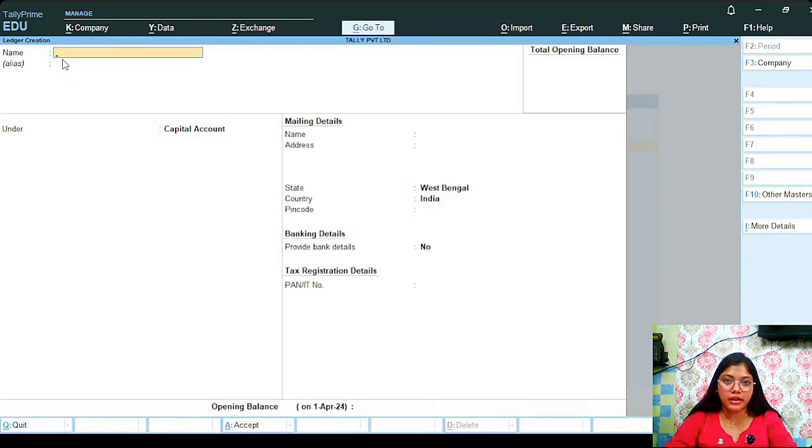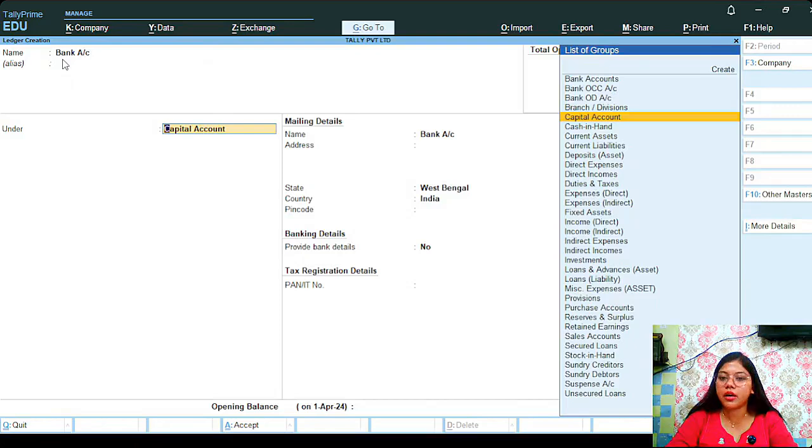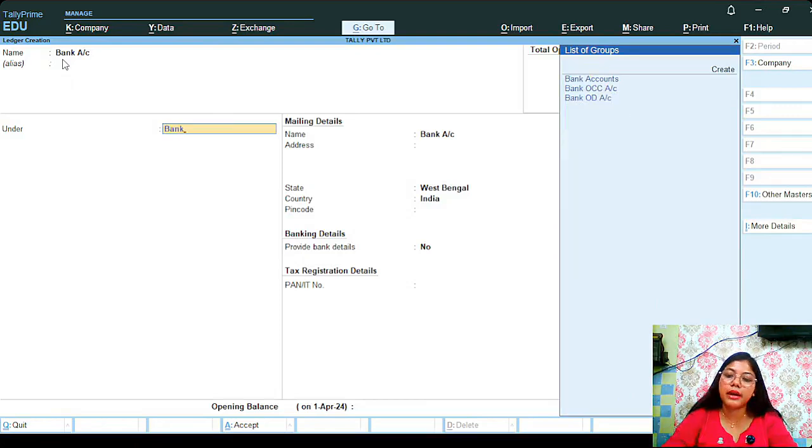Maybe let's suppose cash paid into bank. As per the question, cash paid into bank. So you already have cash there, so you will create a bank. You will have the bank account. Ledger name is bank account. So it will come under bank account itself.